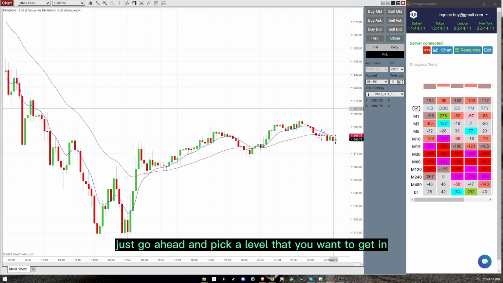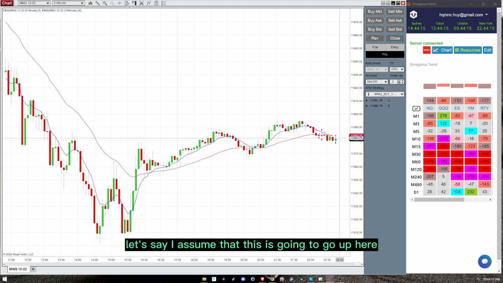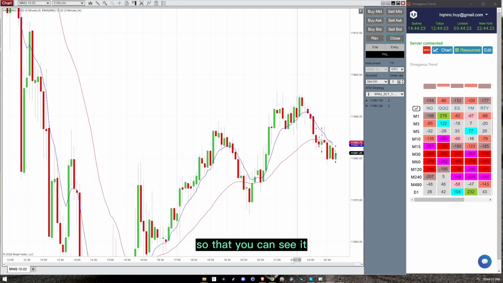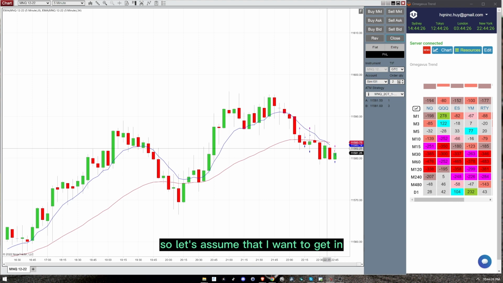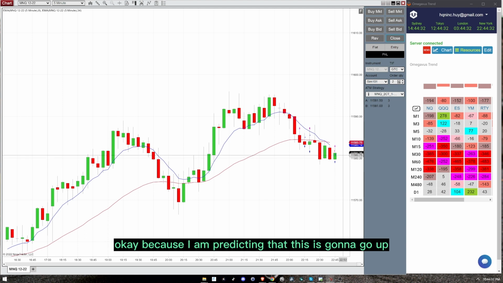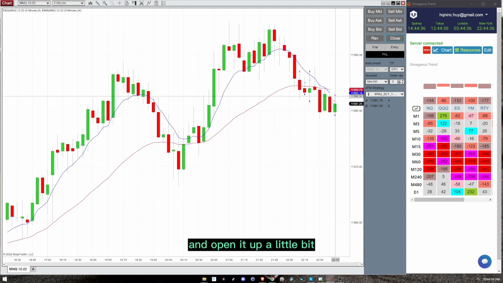So all you need to do is pick a level that you want to get in. For example, let's say I assume that this is going to go up here before it's going to head down. So we're going to zoom this in a little bit so that you can see the bars just like that. So let's assume that I want to get in at around 582.50 right here, because I am predicting that this is going to go up before it's going to go down.